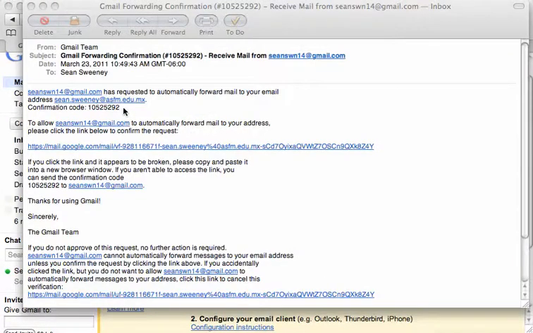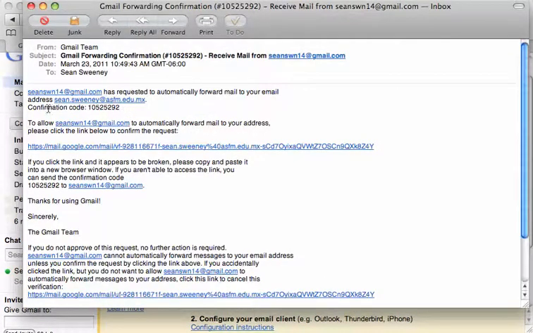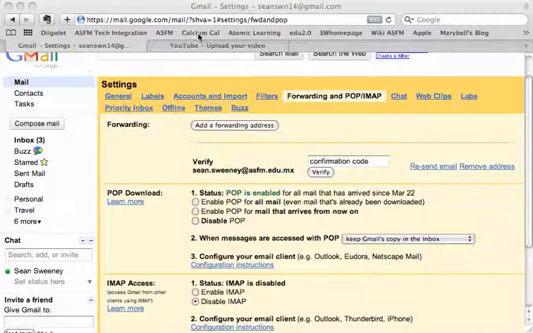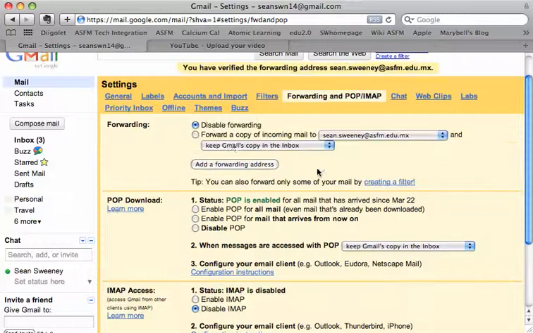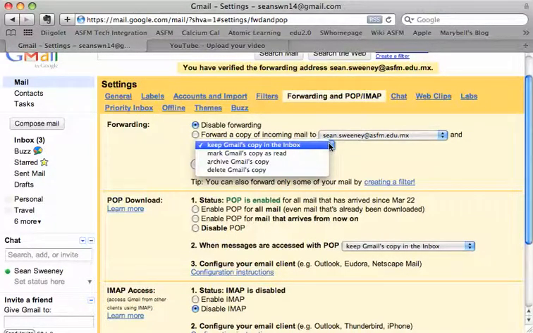So here in my other email, my personal email, I've received a confirmation code. So I'm going to go ahead and highlight that, copy it, minimize that, and then go ahead and paste that into my browser here and click verify. Once I've verified it, it's going to give me an option and say keep a copy in this Gmail inbox, and yes, I want to do that since I want my student, or my child, to be able to carry on as they'd like to with their email. So I'm going to keep Gmail copy in their inbox.